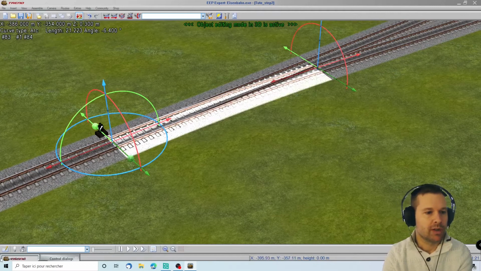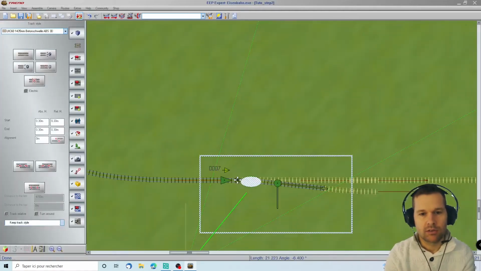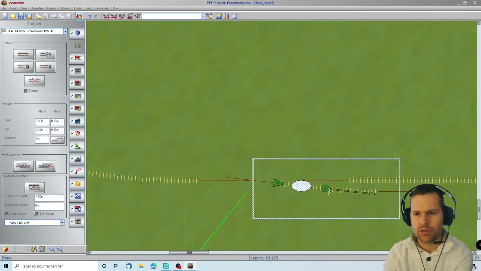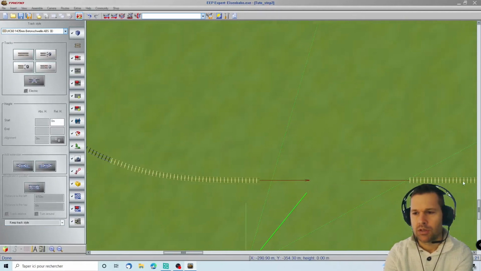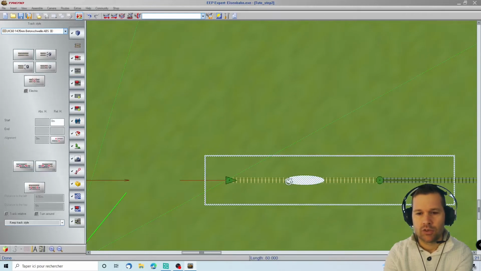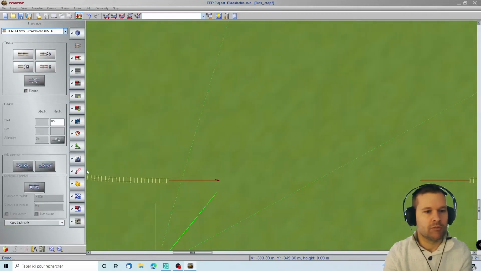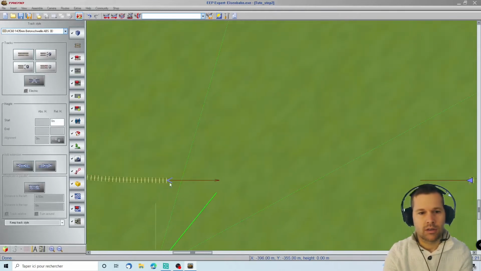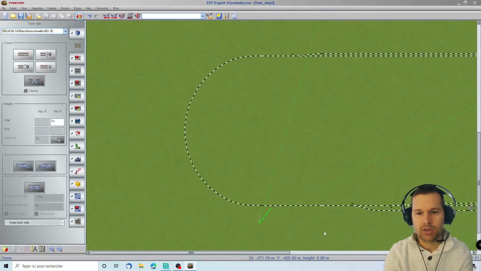I will remove my track. This one, this one, this one, this one, this one. And it should be okay. I'm removing even more. Ctrl G, I tick, and my track is closed again.